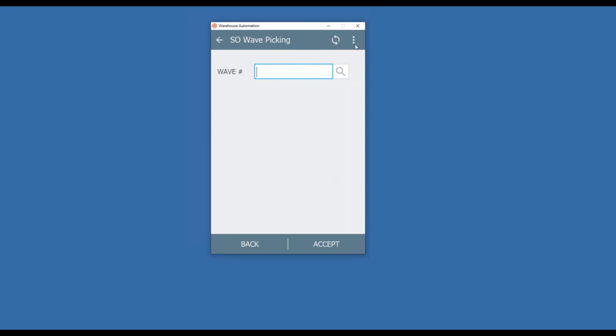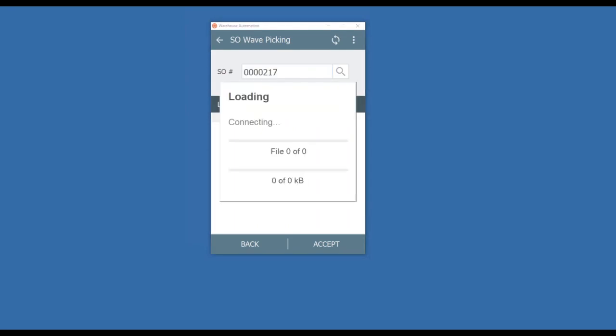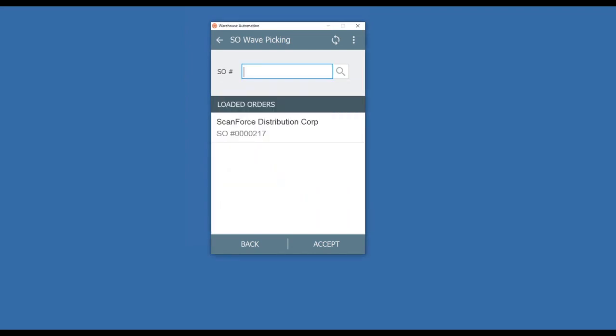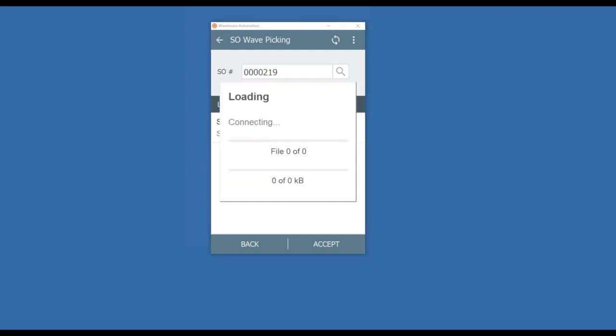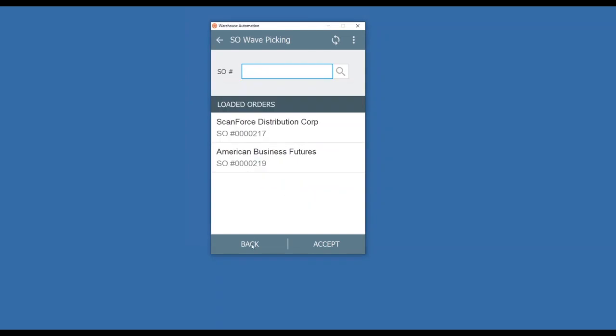Now the next option here would be if I wanted to create a wave from the actual handheld. So once again, in wave picking, I can hit the drop down here and I want to create a wave. This would be if you get a stack of orders, for example, to go ahead and ship for the day. I can pull up those orders and start scanning them if they're barcoded. Scan my order number, connects up, grabs that order, adds it to the wave, add my next order, does the same thing. Once I've added the orders I want to pick together now, I back out of this.